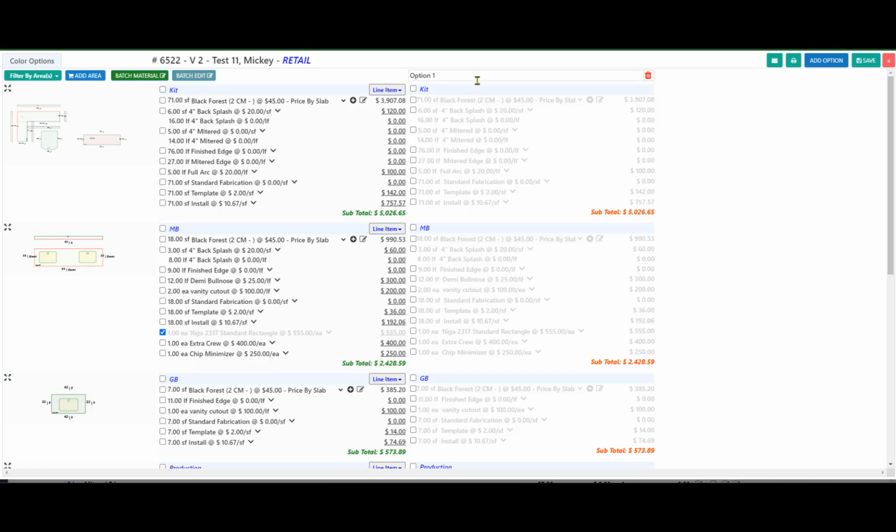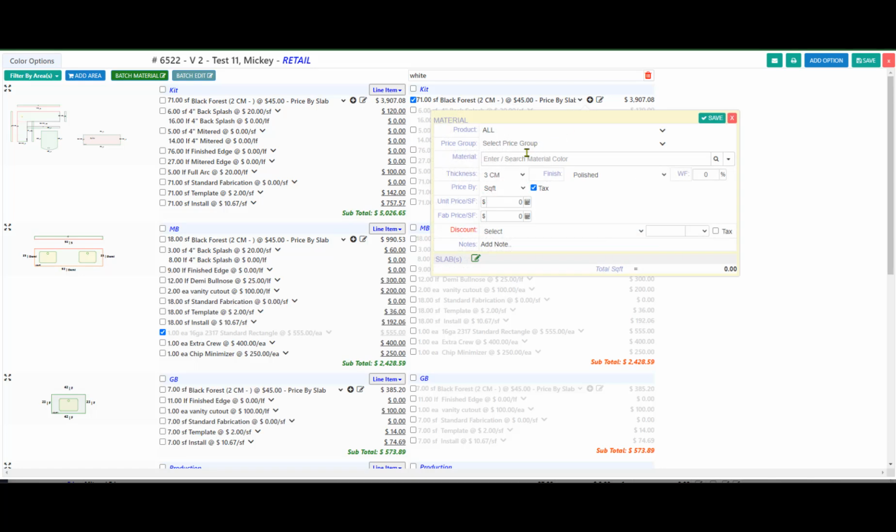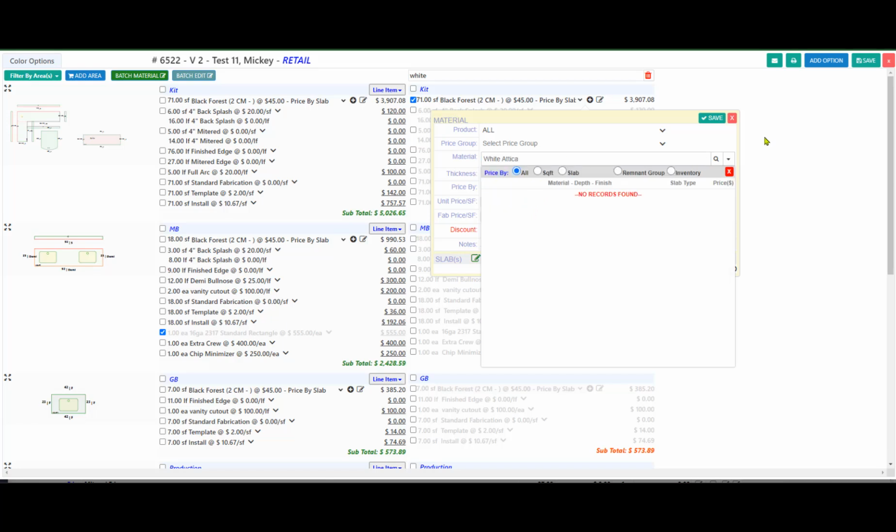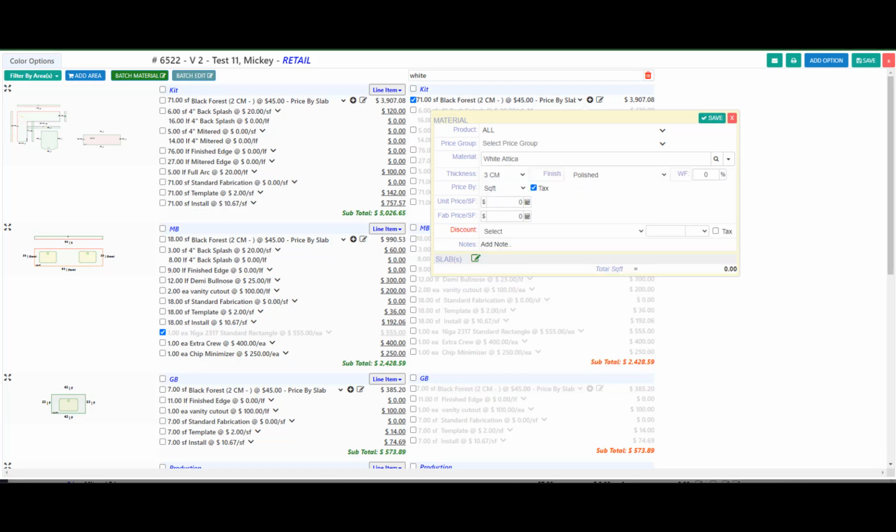So in our kitchen here, we'll name this as, I think we had black forest on the other, so we'll name this as white. We'll select this, and then we will add a new material and just search for something white. And in this material screen, you'll notice you have the ability to add your cost, margin, price, etc. So let's say it's $8.50, and we're going to charge a margin of 40%.